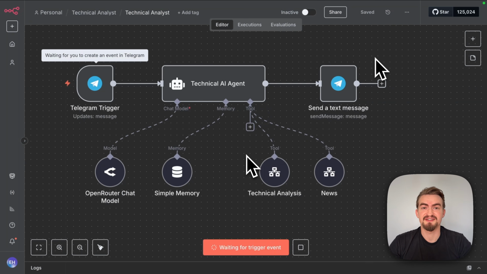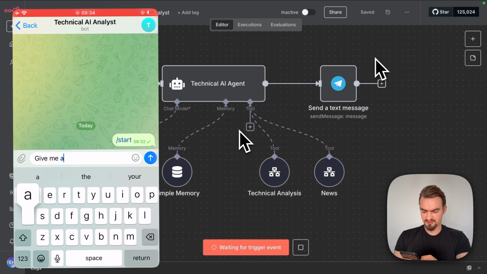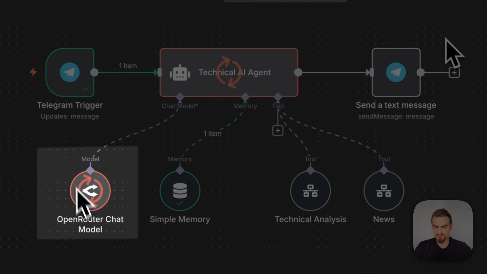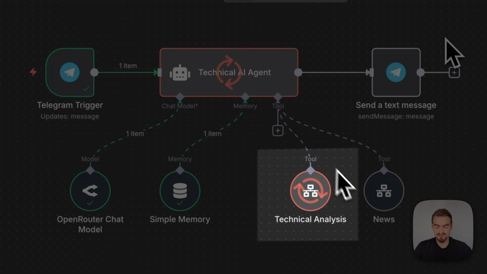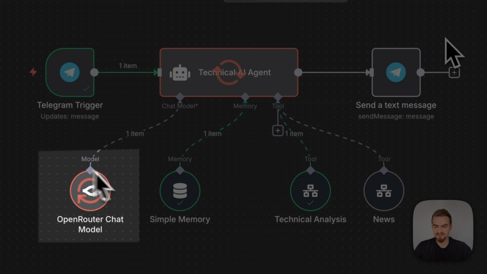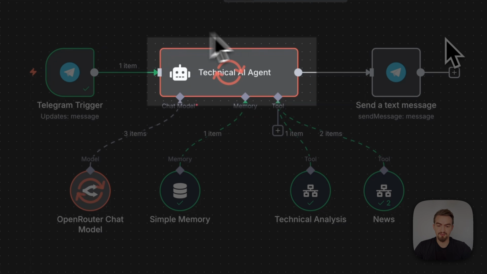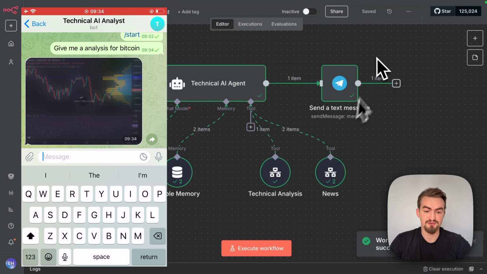This AI agent does technical analysis for you. Give me an analysis for Bitcoin and send off this message. Like you can see, first the technical agent thinks about which tool to use. Then he decides to use the technical analysis tool. After that he thinks again what tool to use and decided to use the news tool. Now he's thinking about which answer to give and sends a reply back.